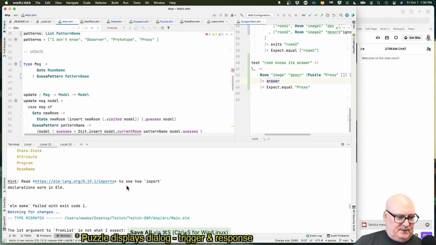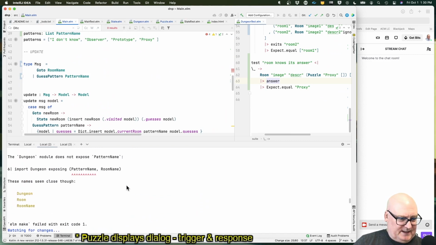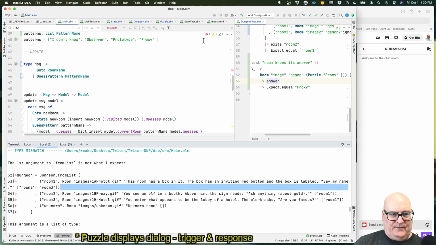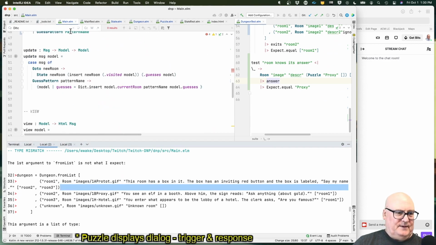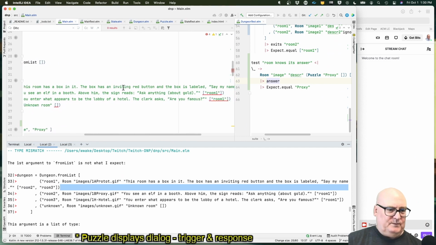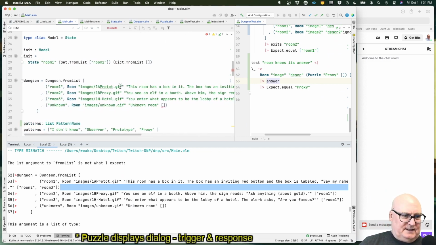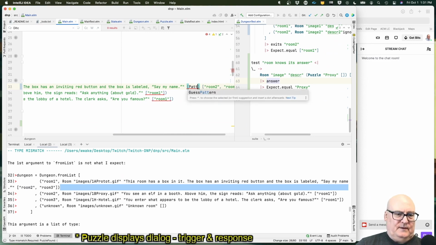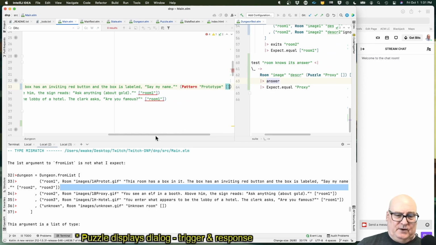And theoretically, once everything's matched up, I cannot find a pattern name. Oh, my rooms need patterns now. Okay, this is in main, the actual dungeon. Okay, rooms. This is getting awkwardly big. Okay, but it needs a pattern. And in this case, this has an answer. It's prototype. And we're going to have no dialogue yet. Pattern puzzle.